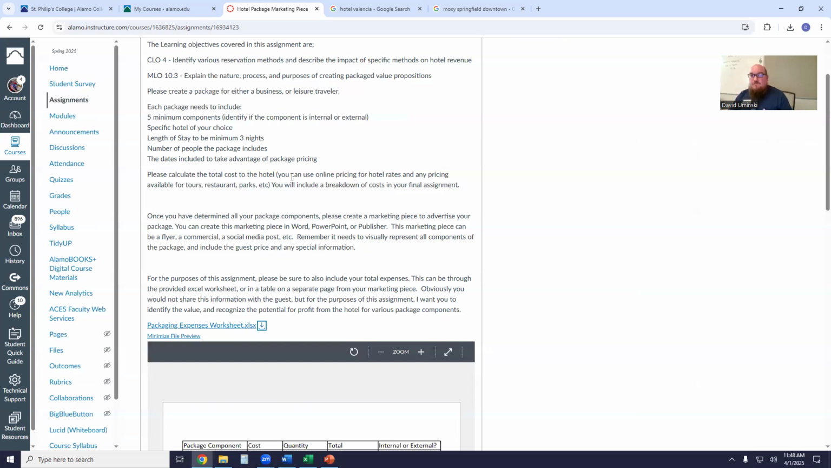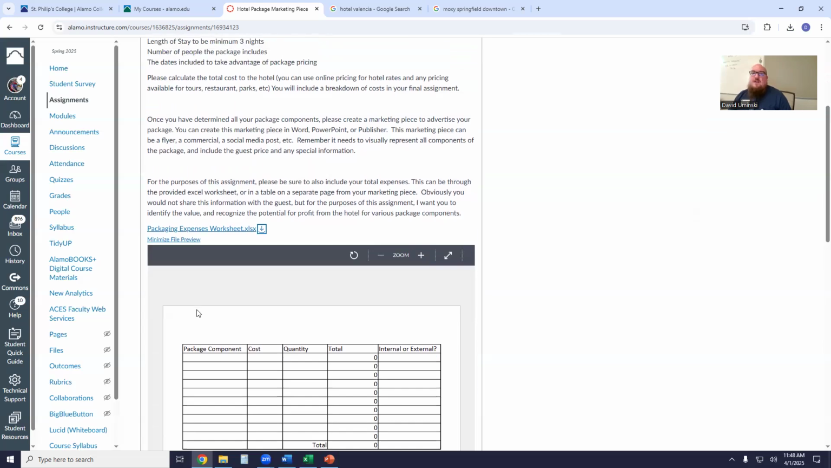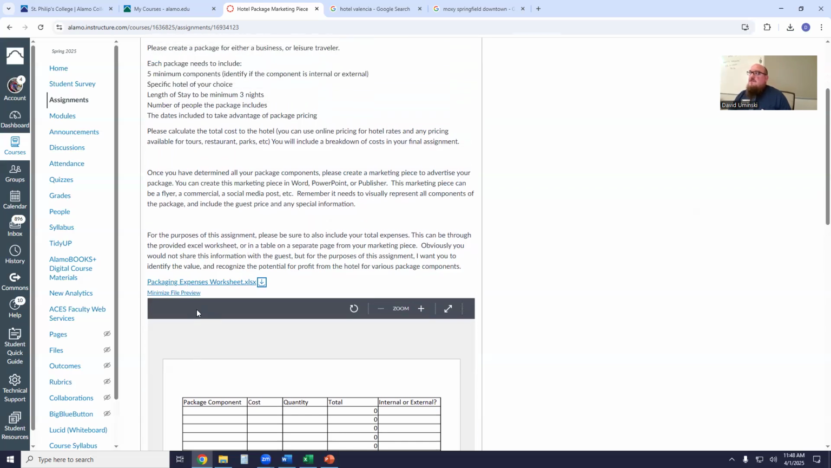Although you normally would not include your total expenses, you're not going to say, this is how much it costs, this is how much I'm giving it to you for. You usually just would say the value price that you're offering. You're going to include this sheet right here as well with your assignment, with your marketing piece. Any questions, comments, concerns?